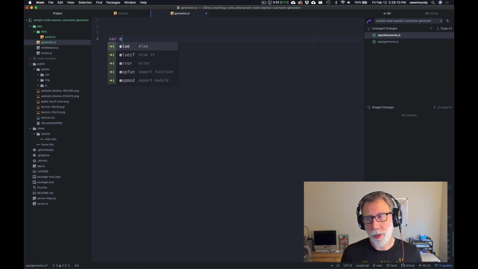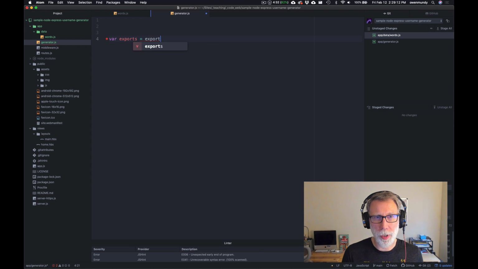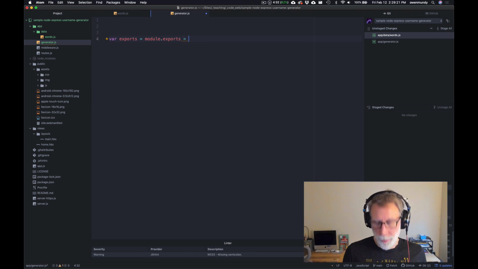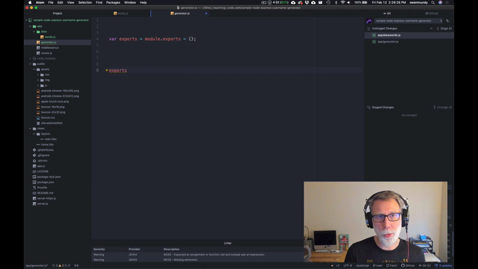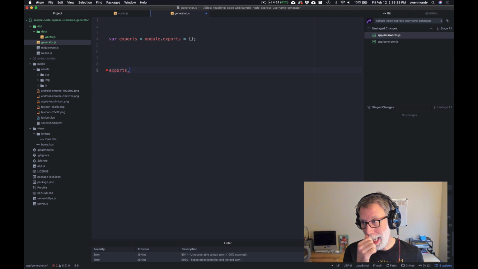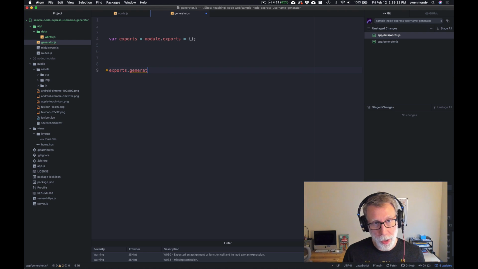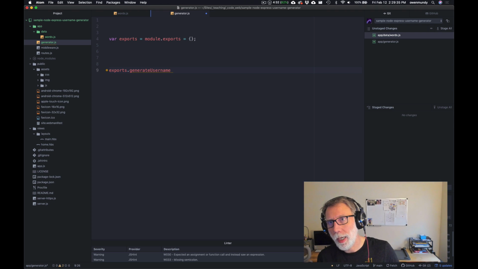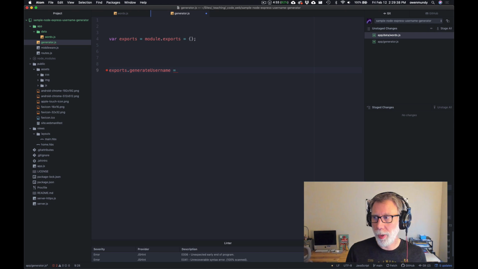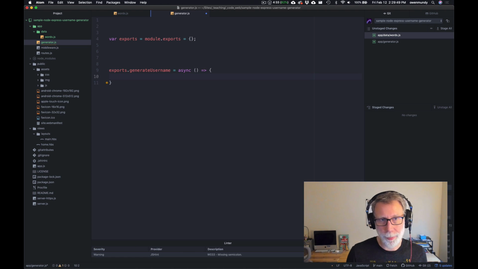We will have to write the export function first. Var exports equals module.exports. And then we can start to export the methods that we want. The first one we're going to make is called generateUsername, and we'll set that equal to an asynchronous function. I'll use the fat arrow, and then I'll create the statement block.